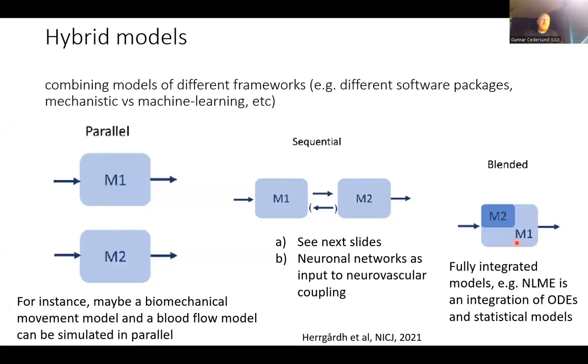And for the blended models, then they are fully integrated. And one example here is, again, the nonlinear mixed effect models that you studied in block 3, where you integrate ODE models with statistical models. So the statistical model here is the distribution of the parameters across the population. That's the mixed effect part. Since it's a nonlinear mixed effect model, you combine that with ODEs in a fully integrated model where they are simulated and calculated together in a very integrated way. That's an example of a blended hybrid model.